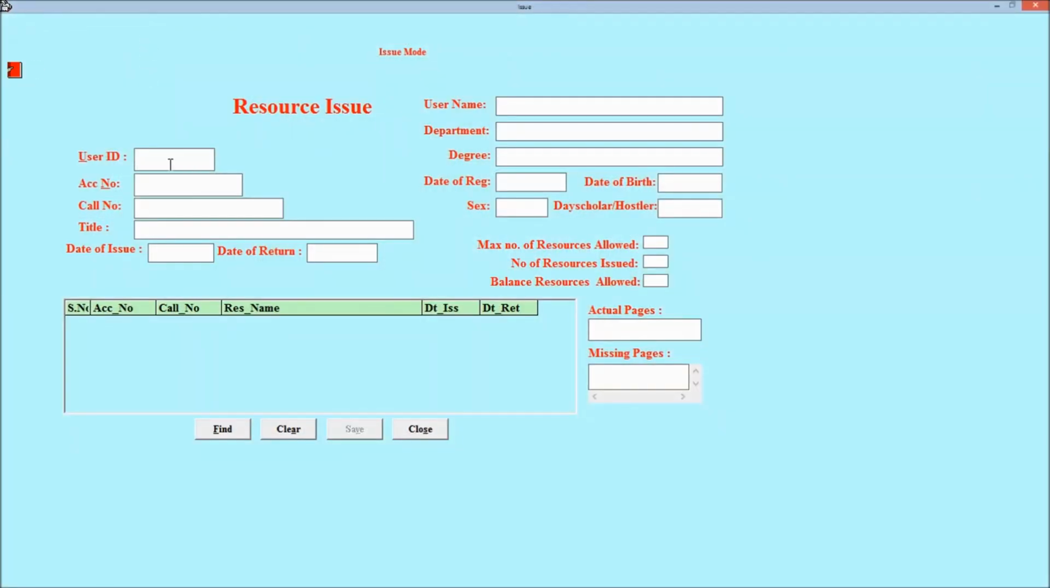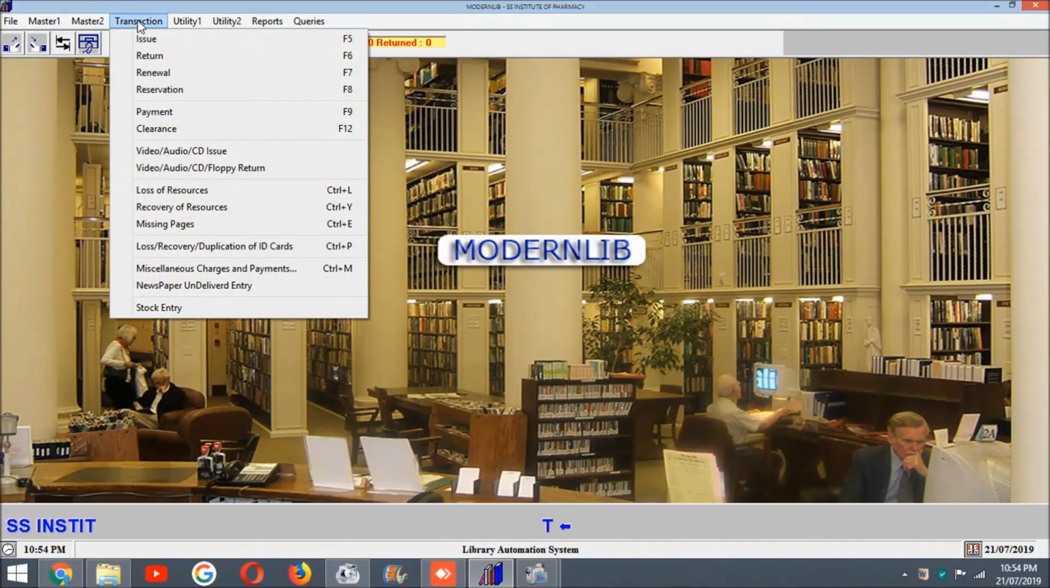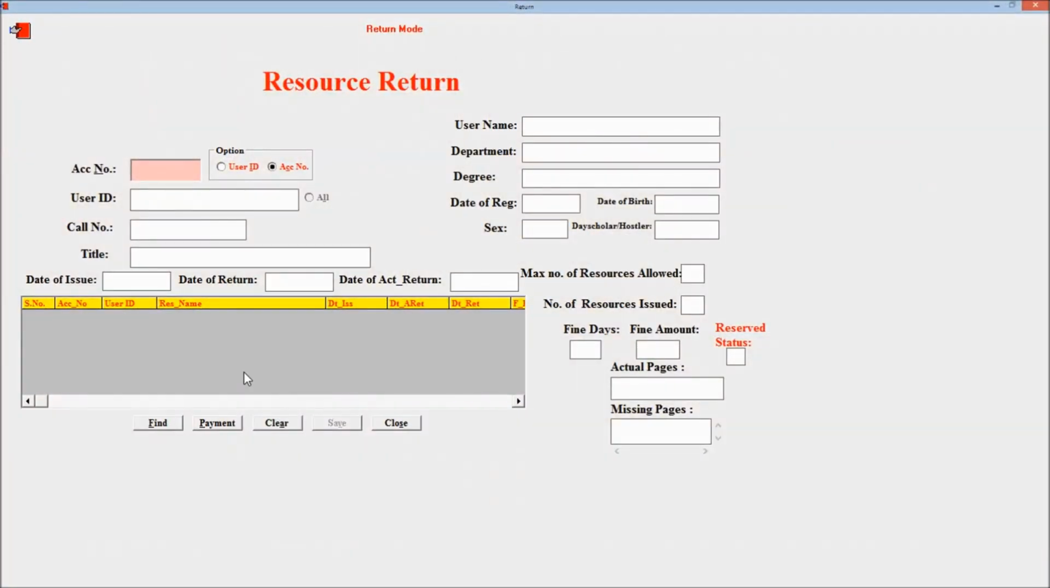Issue, you can enter the ID of any particular student, and all these things can be done through the barcoding system. Here you can scan the ID of the student, scan the ID of the book. That's it, done. The book can be issued. Similarly, in the same transaction you can return. While the student is returning the book, you can just scan the student ID. Immediately, whatever book he has taken, it will be returned immediately.